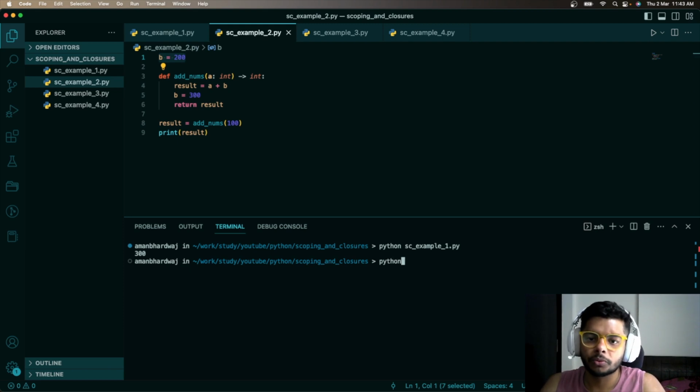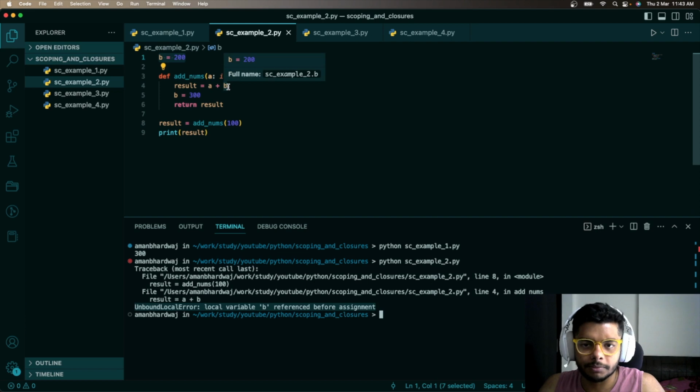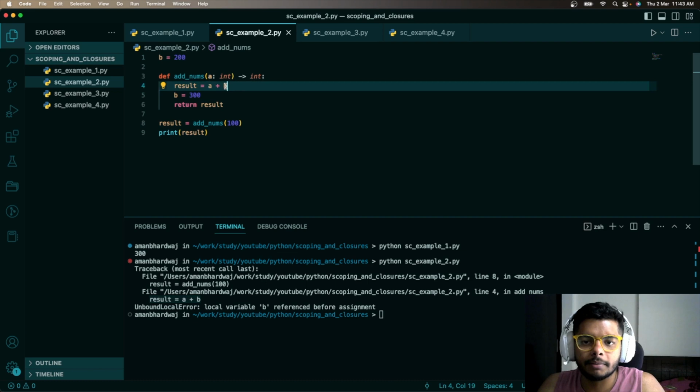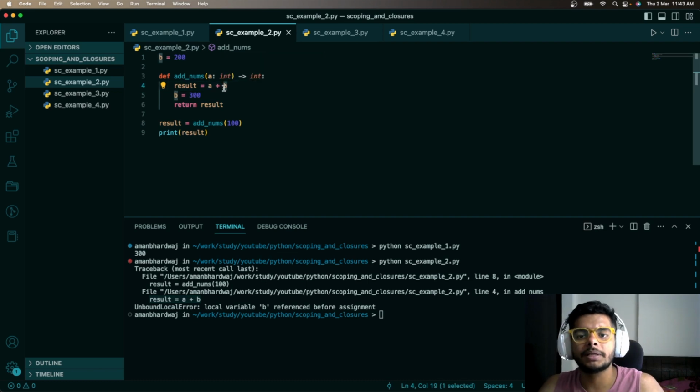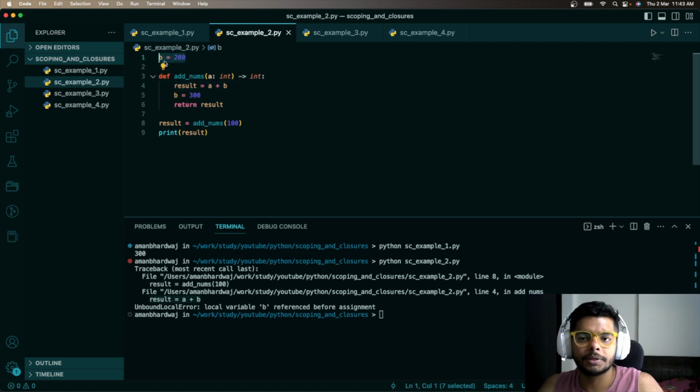Okay, let me show you the output. And we get an error which says that b is local variable. But in the previous example, b was a global variable. And it throws the error at line result equals a plus b. So when we are reading variable a and b in this line, it says b is local. It seemed like b should have been read from the global scope, which is 200 up here. But the Python interpreter complains that no, b is a local.